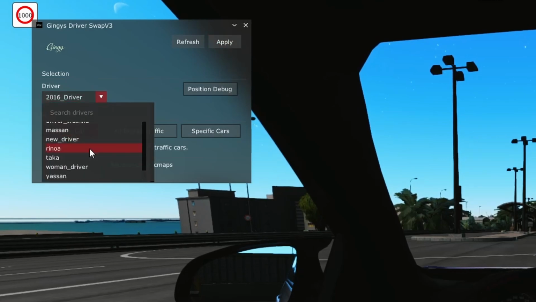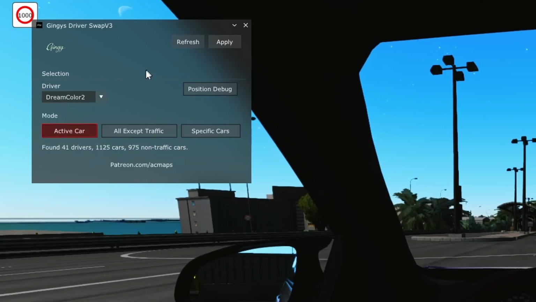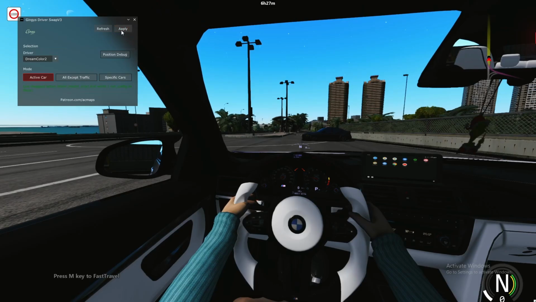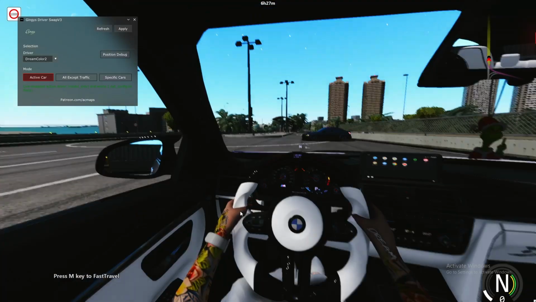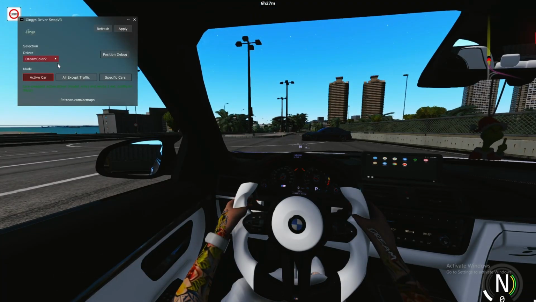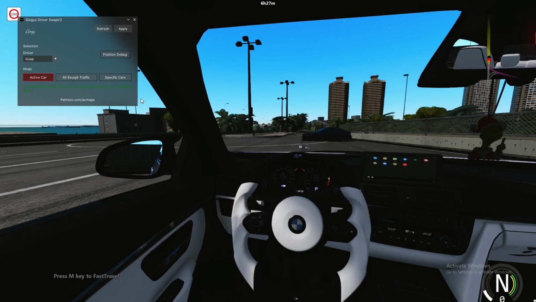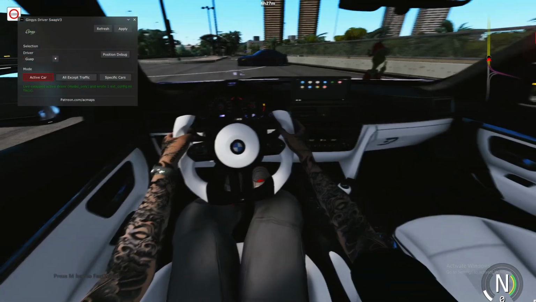So what we're going to do here is, again, we're on Renault right now. I'm going to go ahead and set it to, here we go, I got Dream Color 2. I do active car, apply. And just like that, a different driver model in your vehicle, while you're in the game. And then we don't have to do this outside the game, you can do it in the game. We can switch to another one as well here. And boom, another player model in here.